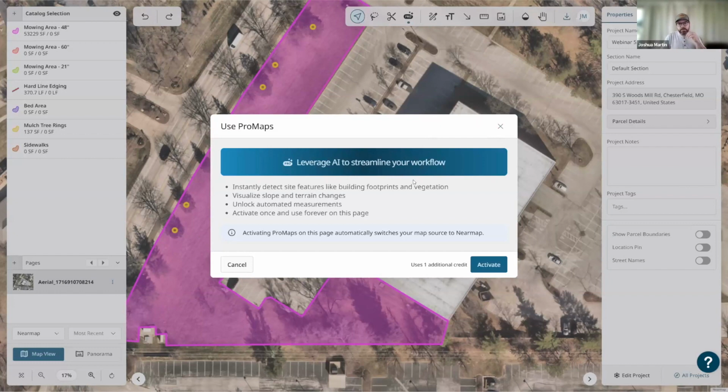Sometimes it needs a little bit of cleanup to make it nice and neat for you. We'll get into this a little bit later, but ProMaps does use an additional credit to unlock this for your maps. But again, the value that you get out of that far outweighs what the cost of that additional credit would end up being. So when you're ready, we can go through a demo of the workflow.